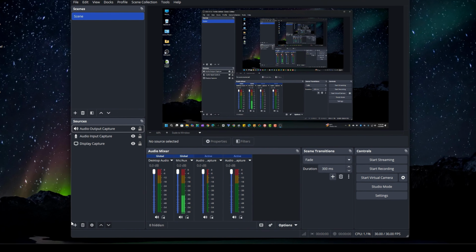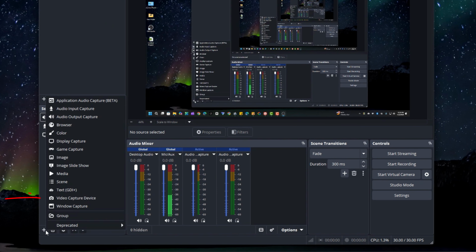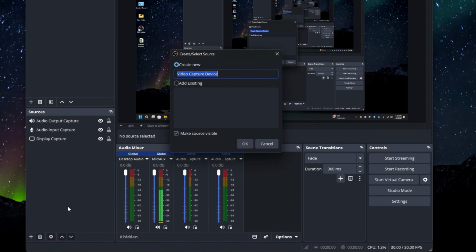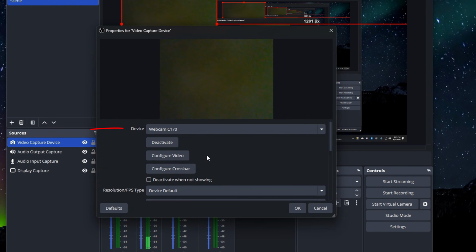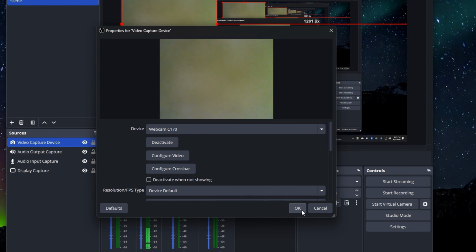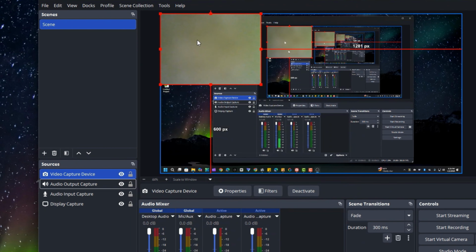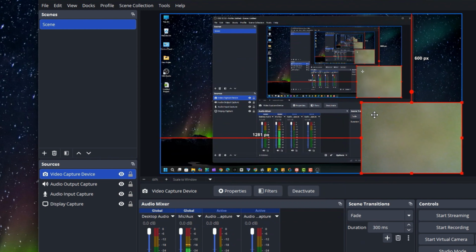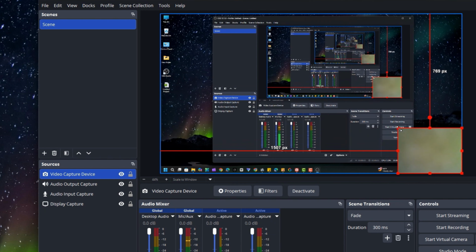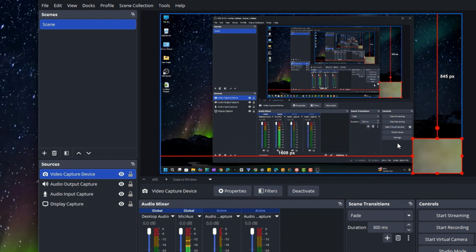Go to Sources, click the plus icon, and select Video Capture Device. Click OK. Then choose your webcam from the list, and click OK again. Your webcam will appear as a layer in the preview. You can drag it, resize it, and position it wherever you want. I like putting mine in the bottom right corner, keeps it clean and out of the way.